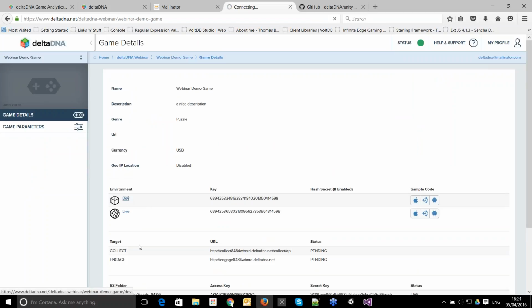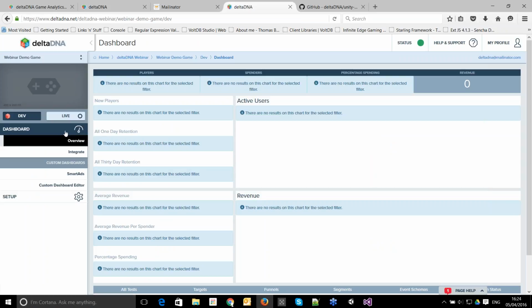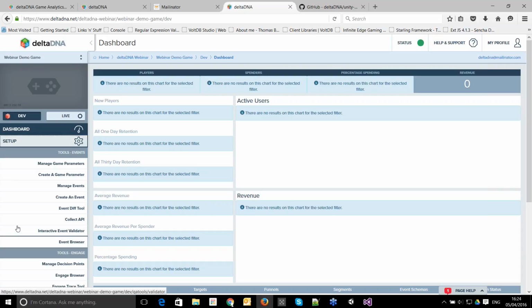Let's now pop into our game environment again. You'll see at this stage, this looks a little bit different from the demo game we looked at. A lot of the navigation menu is missing because there's no data there to analyze yet. It could take an hour or two from us setting up and sending our first events before all these other navigation options pop up and there's some data to look at. But at the moment, the setup section will be populated. So we can go and have a look at that.